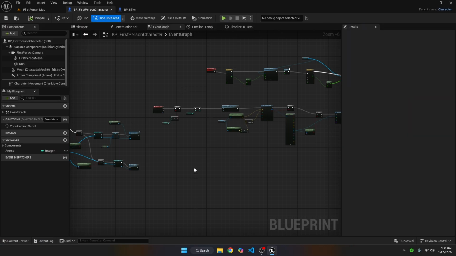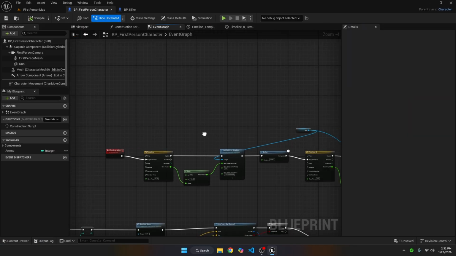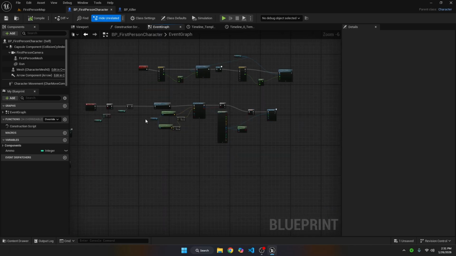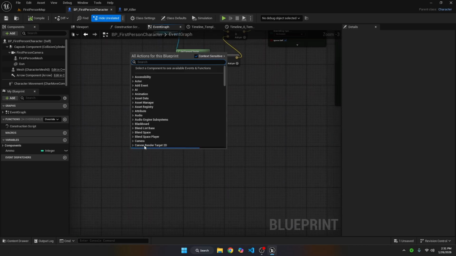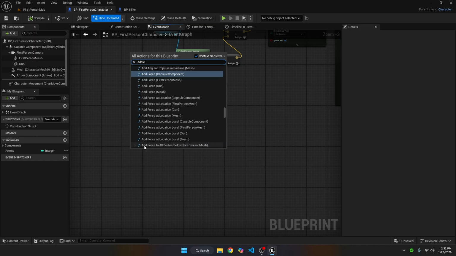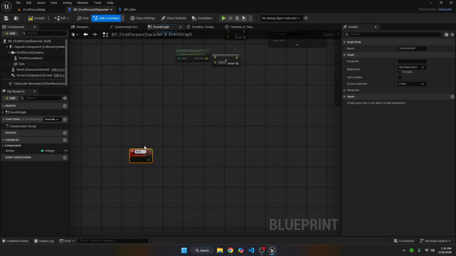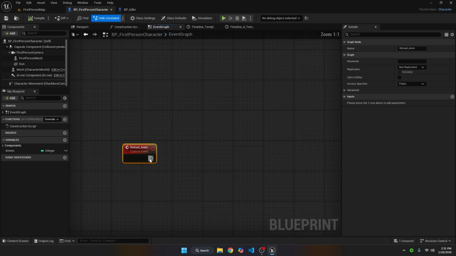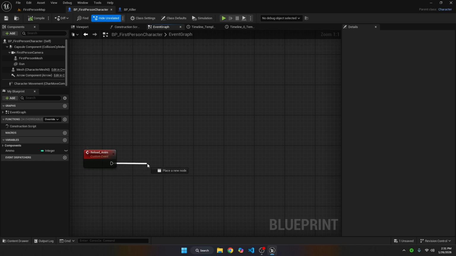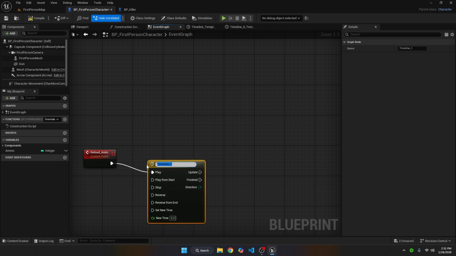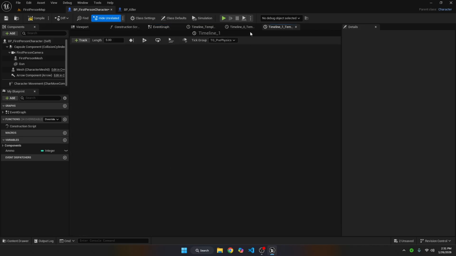So how do we make it reload? Similar to this shooting animation, we're going to create a reload animation just anywhere. I'm going to right click and get add custom event, and we'll call this reload anim. For the reload, I'm just going to make it pretty simple and make the gun move down and then move back up. So first we're going to add a timeline. We're going to drag out of here and add timeline. Then we can double click inside to open up the timeline viewer.